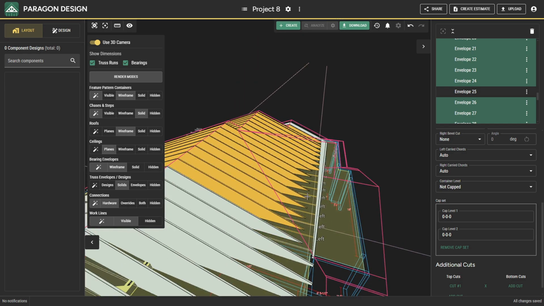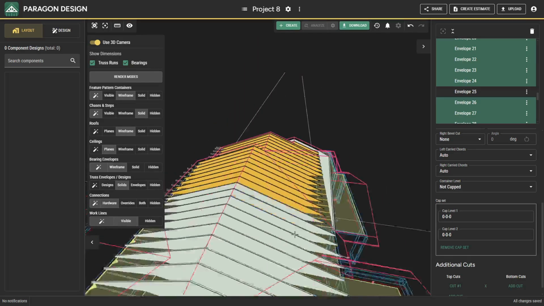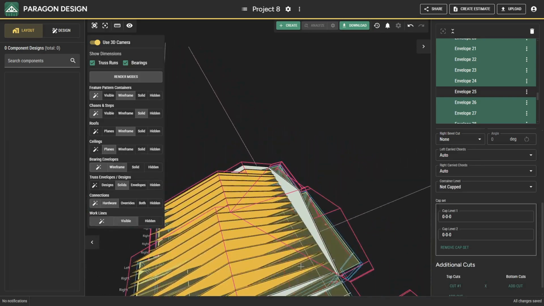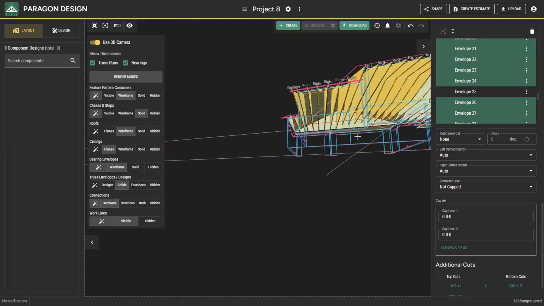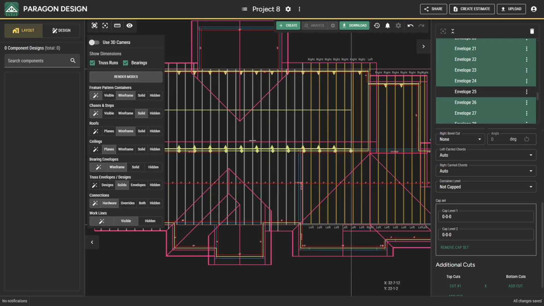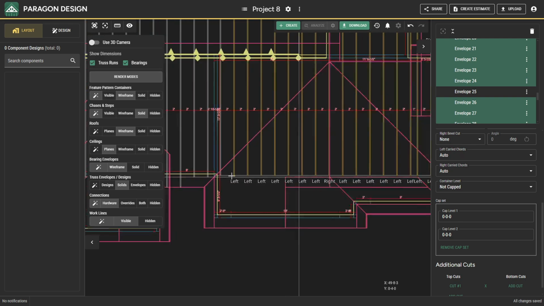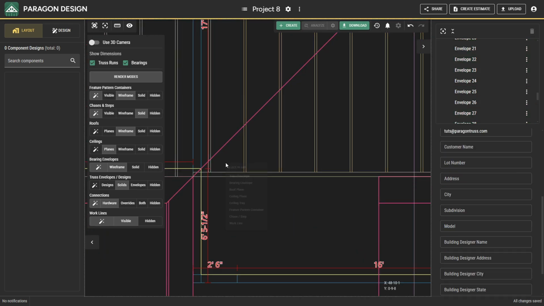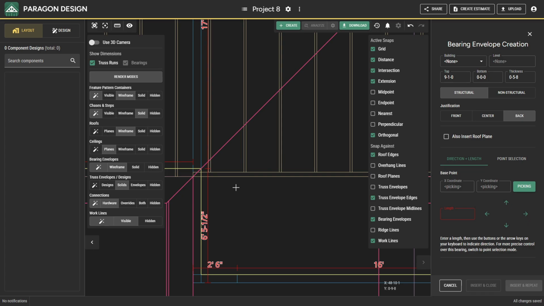The trusses now appear correctly aligned. However, some still fail to match the lower ceiling elevation. To resolve this, we'll introduce a non-load-bearing wall beneath those trusses. This will force them to recognize the non-load bearing and adjust accordingly. Insert the bearing here, ensuring it is marked as non-structural.